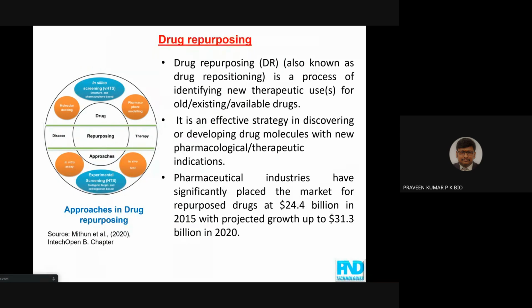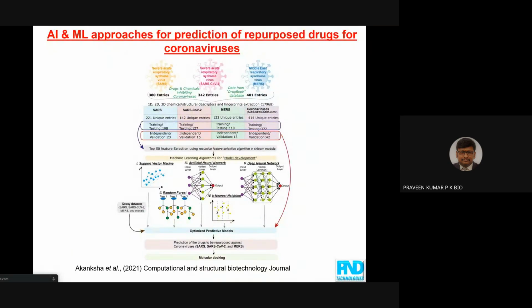Even if you want to come up with an improvement over remdesivir, what else can we bring? Everything can be tried with drug repurposing, of course, and any ML approaches for predicting repurposed drugs. That's what I was mentioning. We can see around 380 entries for SARS and 342 entries related to SARS-CoV-2. We also have 401 entries for MERS. So why can't we develop models specifically for a few entries using machine learning techniques?